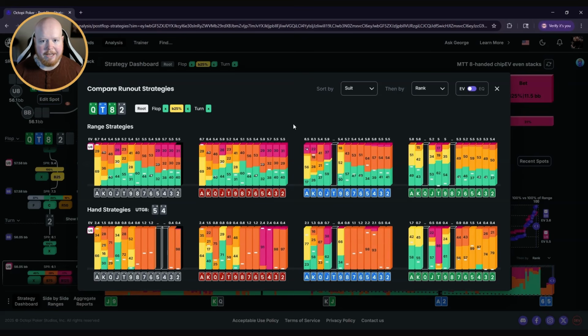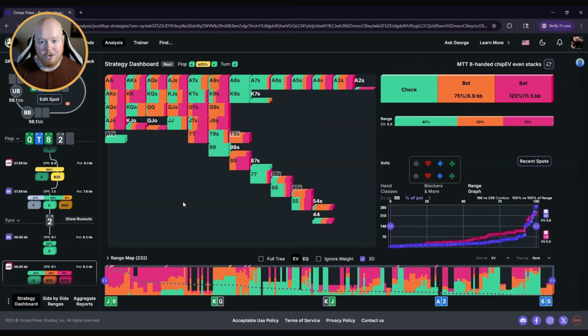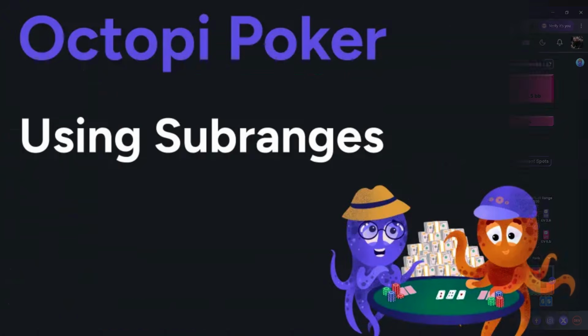It's a great way of getting an understanding of how your strategy plays out across multiple streets and understanding what the incentives of individual hands are as far as they compare to your overall range. Now let's move on to our last point, which is the concept of subranges.